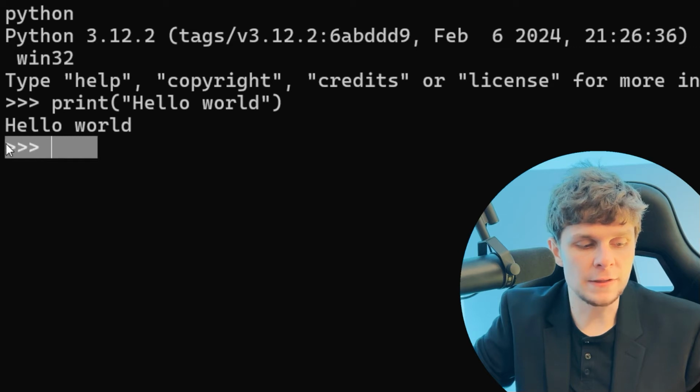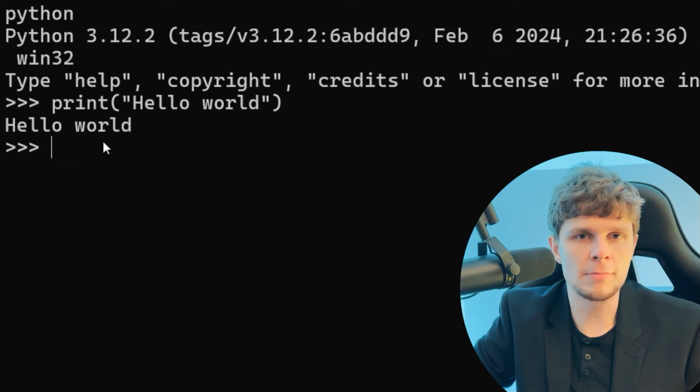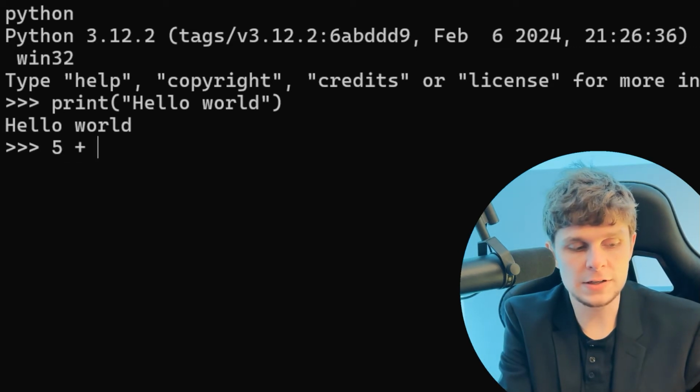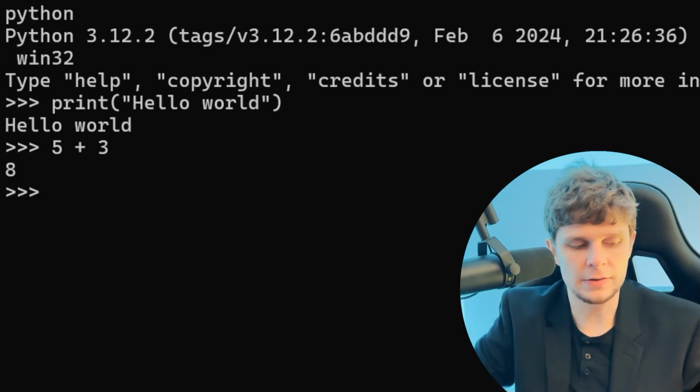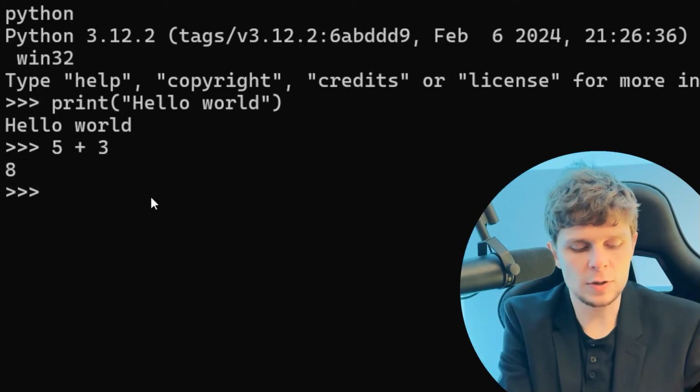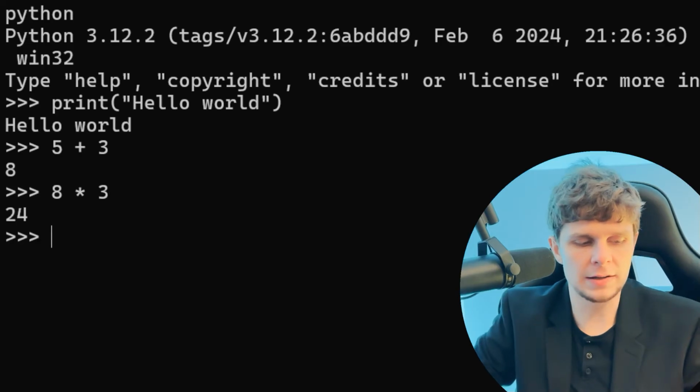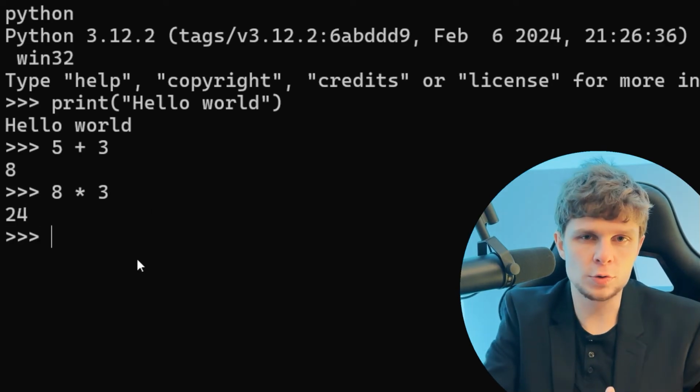Every time you see this sign, you have to write a command. For example, you can say, what is 5 plus 3? This is 8. We can say, what is 8 times 3? Well, it's 24. You can also use variables.